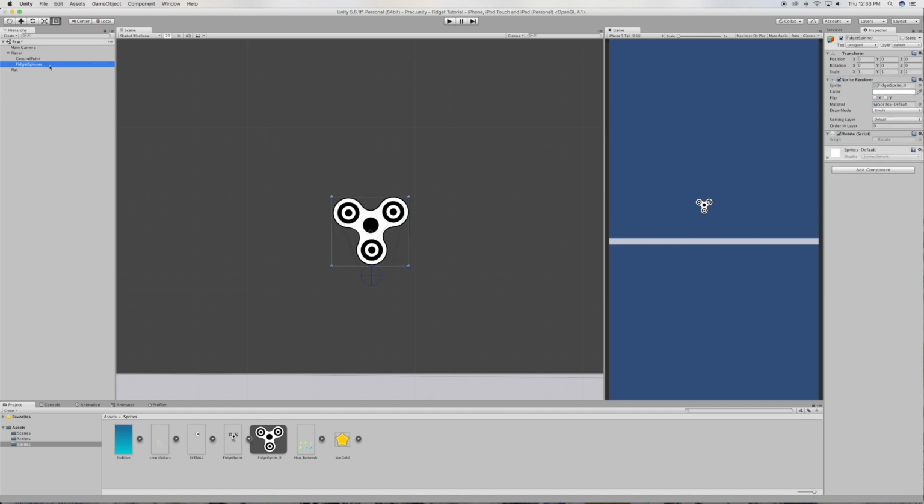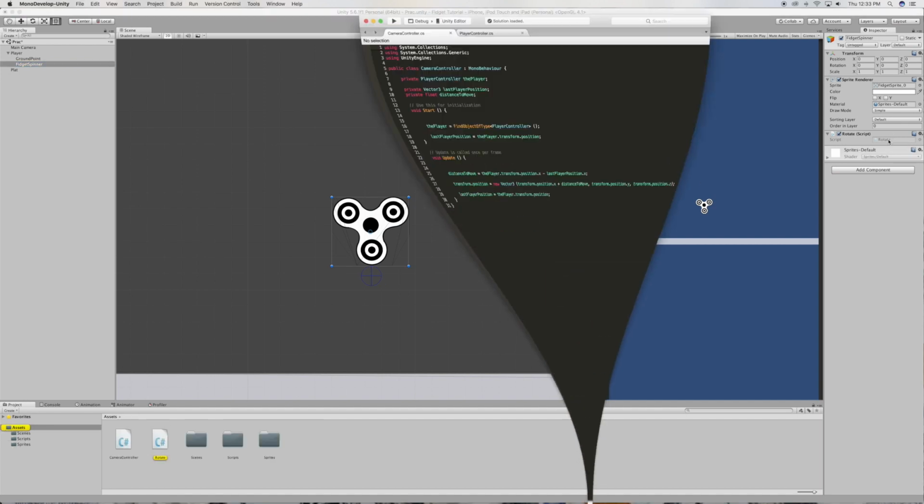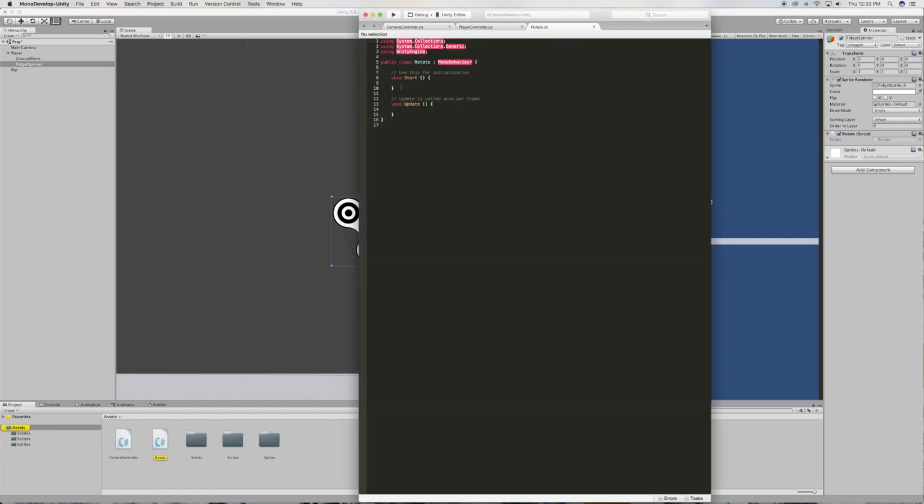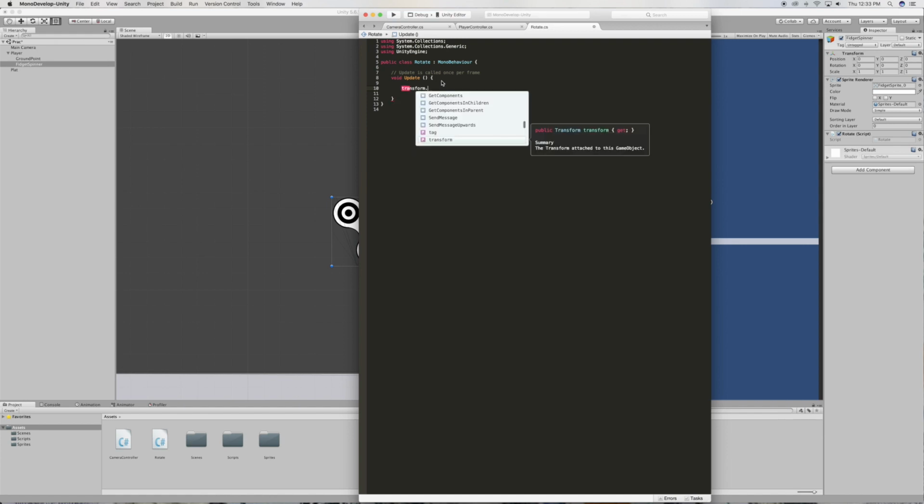Now select the fidget spinner, open the script, and you can remove the start method. We won't be using that. We're only going to be using the update method. So it's going to be very easy, guys. So let's just say transform dot rotate.